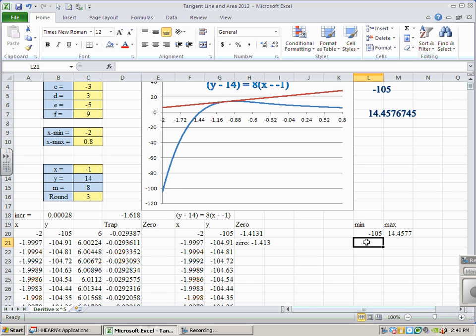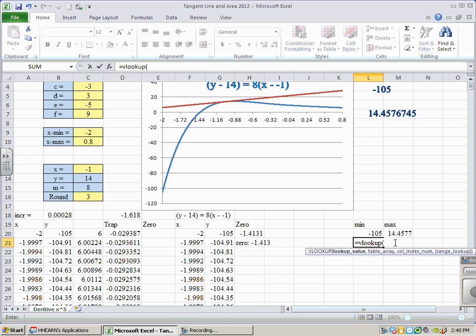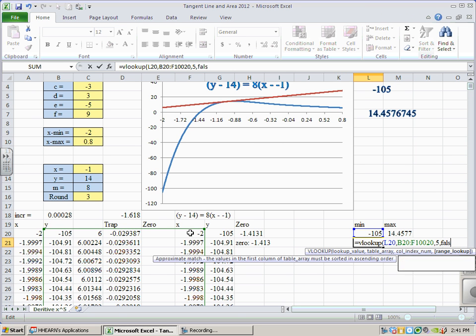So underneath my negative 105 over here, I'm going to put equals VLOOKUP. What am I looking up? Well, I'm looking up negative 105, but I don't want to type that in there because this is dynamic. I want to look up this, comma, in what table? Start with my Y column, go to the right through my new X column. And again, we'll cheat the system a little bit here. I'm going down to F10,020, looking for that. Returning the first, second, third, fourth, fifth column value from that table, and again, false.